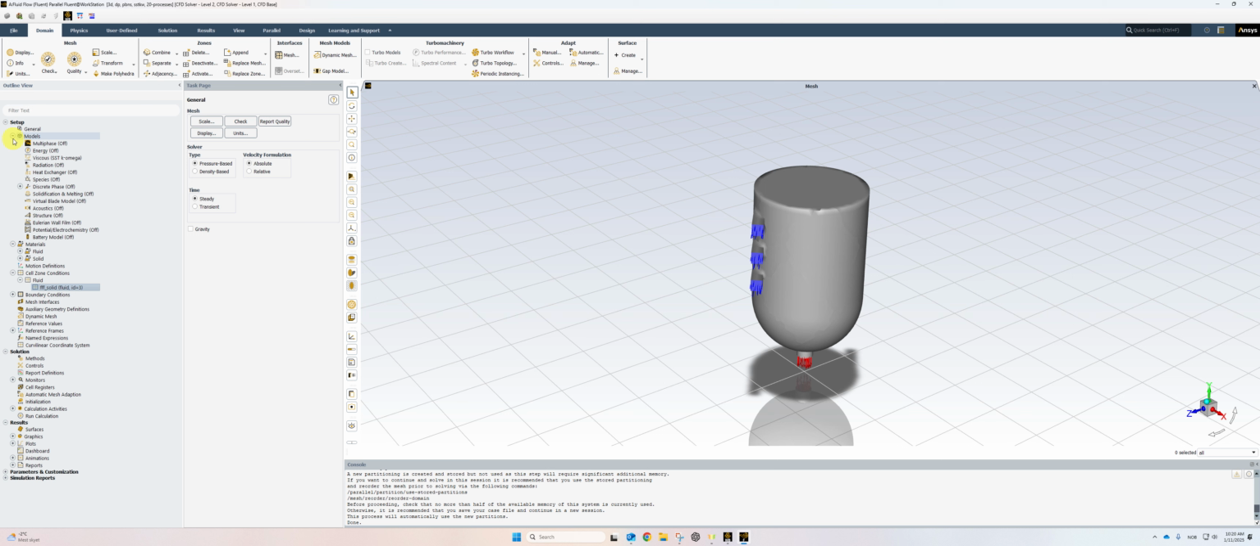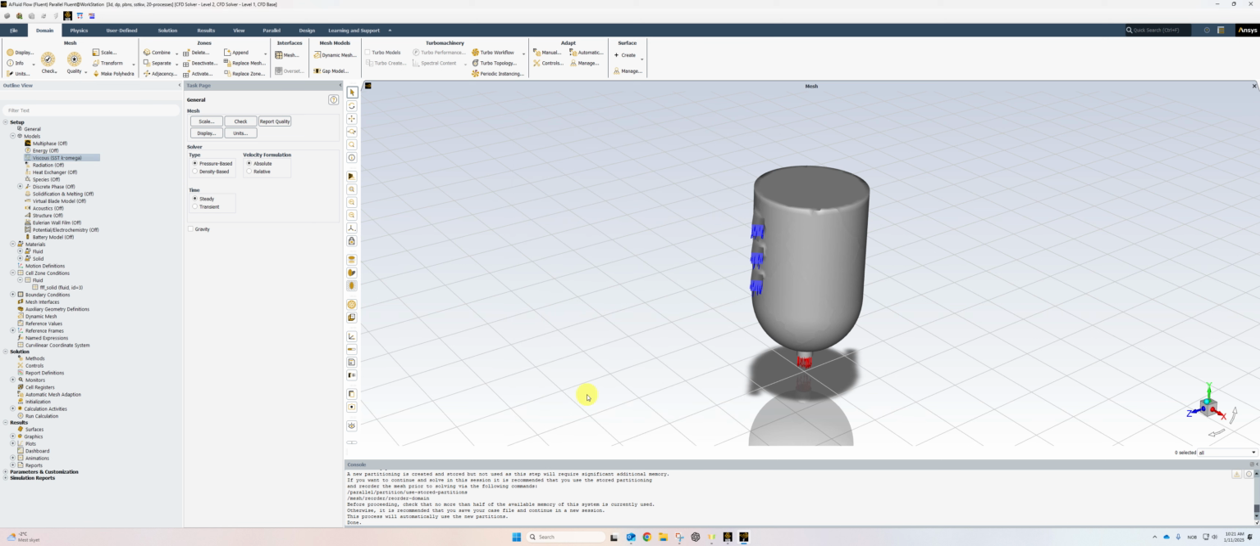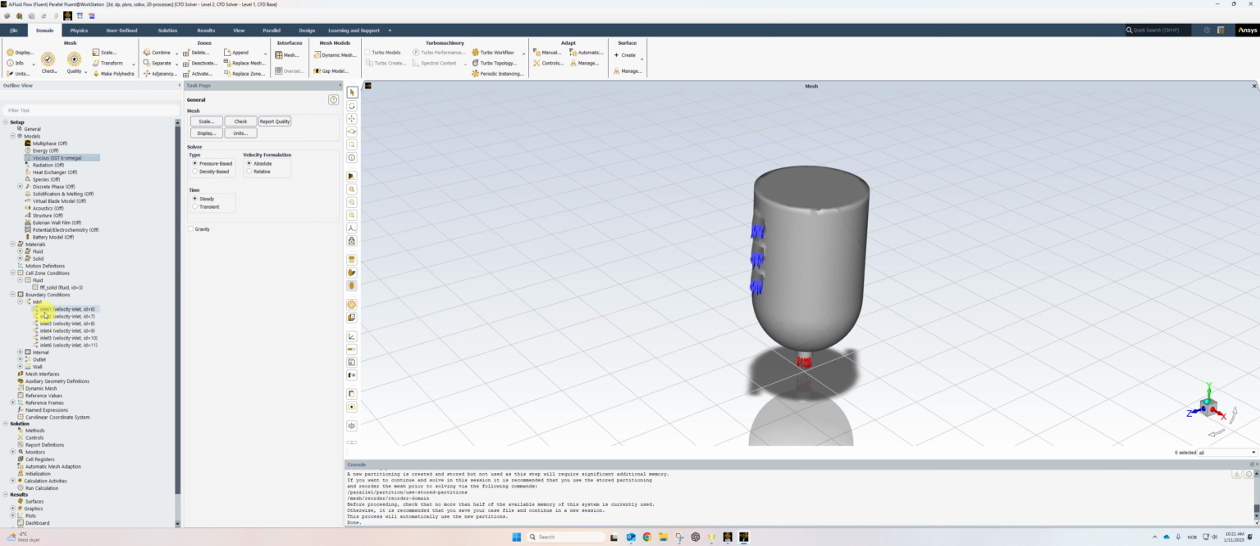The model I'm going to use for the viscous term is a standard K omega model, SST. Actually, I'm not going to use a standard, but SST. This is going to be the default for the K omega. I click on OK.